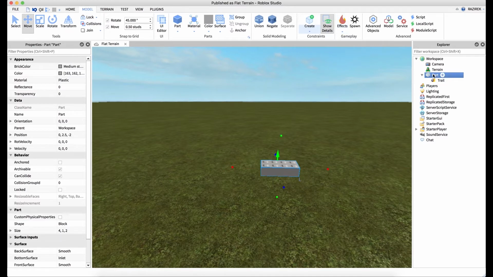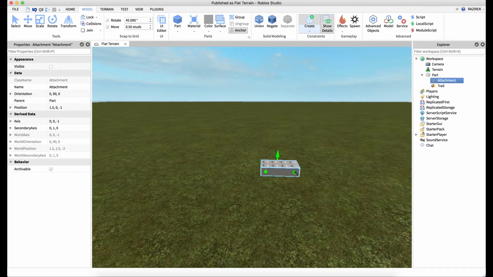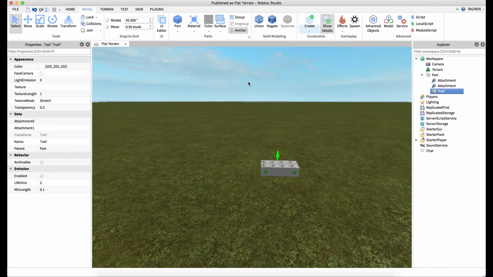If I come in here to the part, I go to create and I select attachment, I'm going to place one here and one over here. Now if I come to my trail, I'm going to select attachment 0 and click on our first attachment, and then attachment 1 and click on the other one. So now this trail has been attached to the space in between these 2 points. And that's the key to making these work.